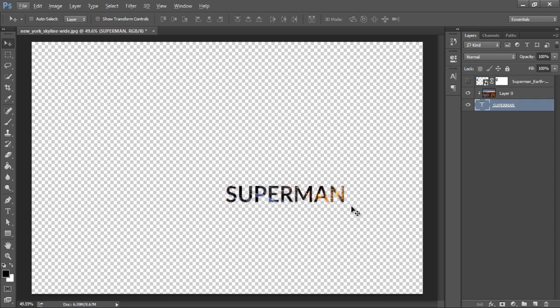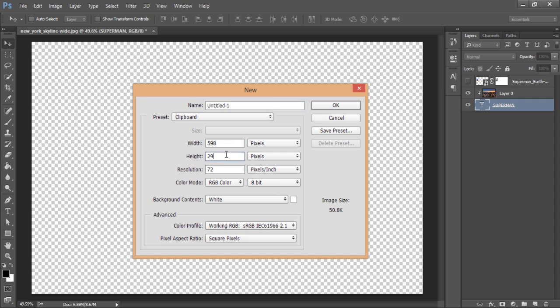Voila! You now see our text with the New York skyline background on it. This happened because we clipped our background New York layer to the text layer, and you can only see the text.